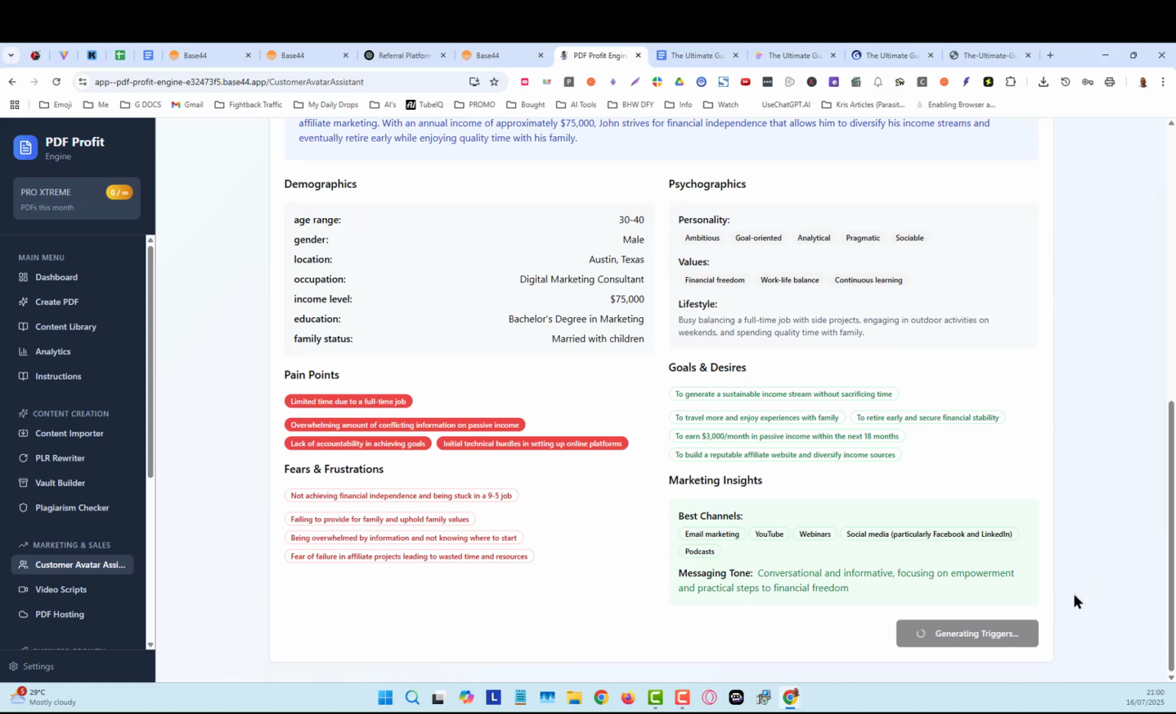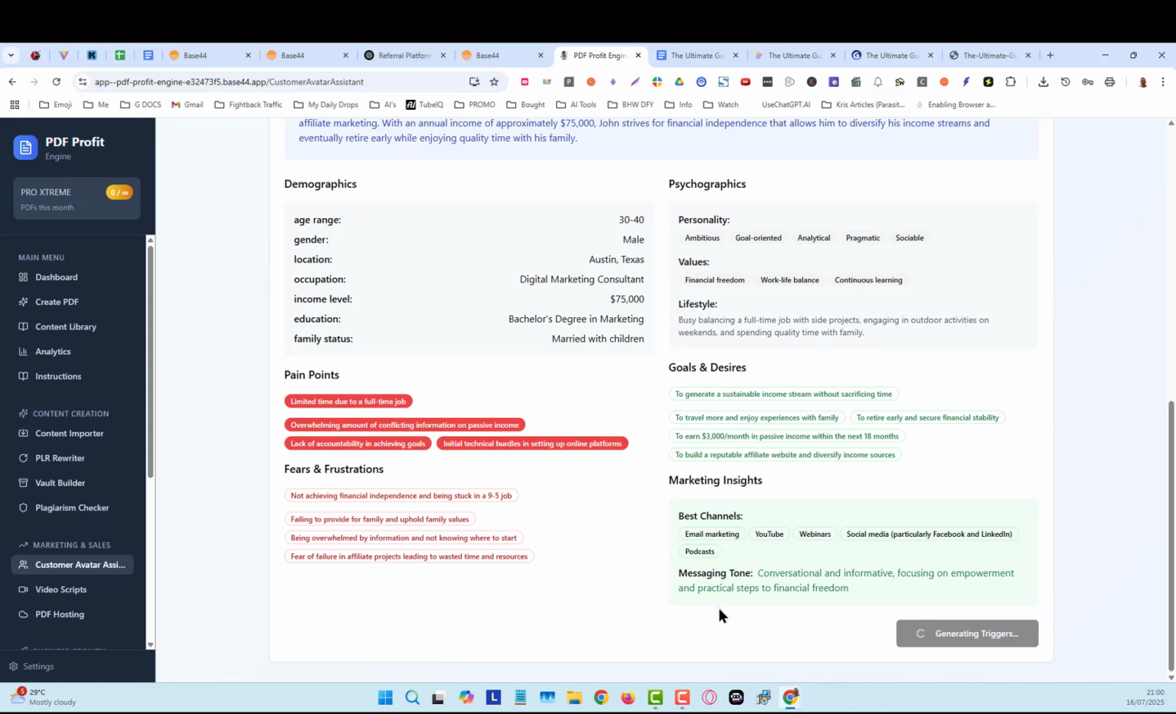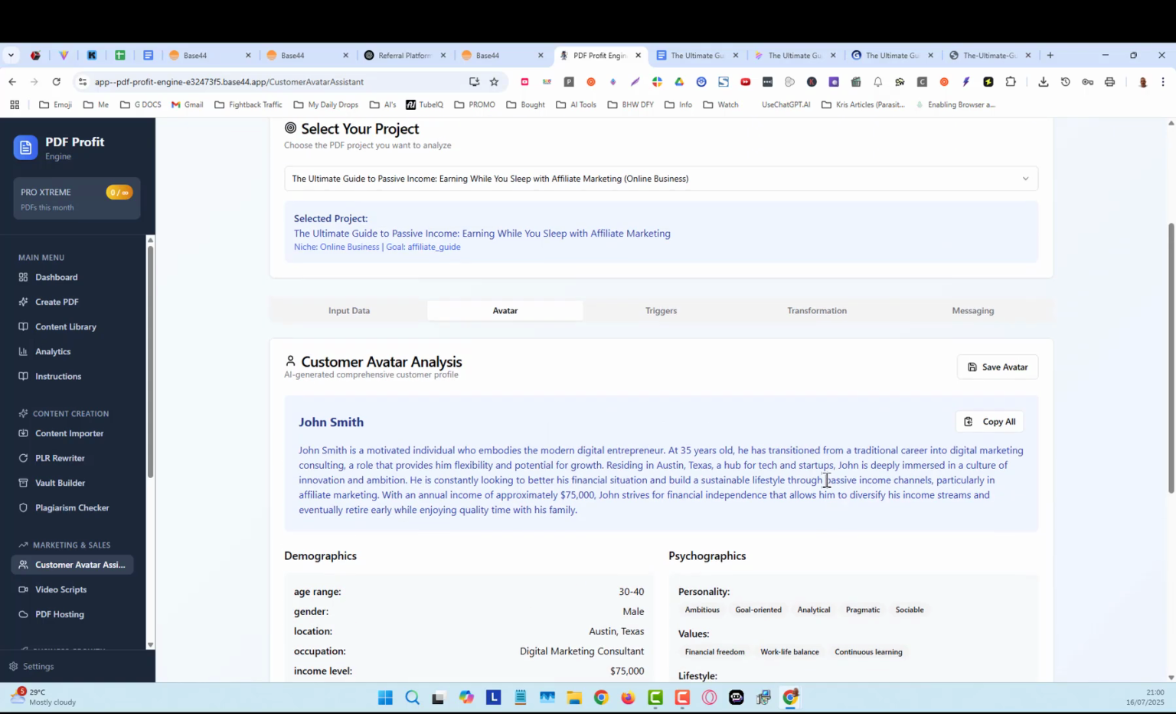Now we're going to generate the emotional triggers. And once that stops spinning, then we can click on the next button at the top. And it's going to be pre-filled. It's actually pre-filling that for us now. It's doing the work now. And this is very, very cool. It's turned out much, much better than I was expecting.